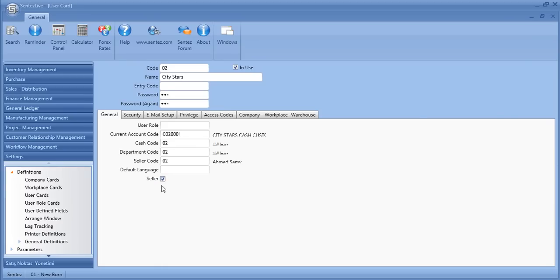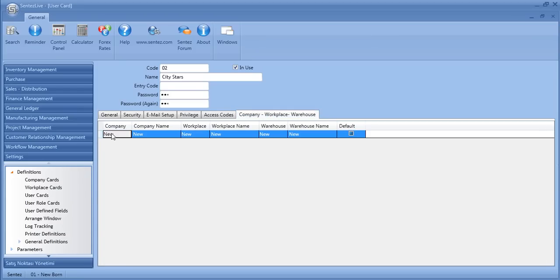And we have to check the seller box, as you see now. And then we go to the company, workplace and warehouse option fields.